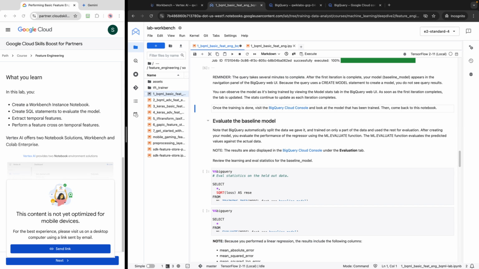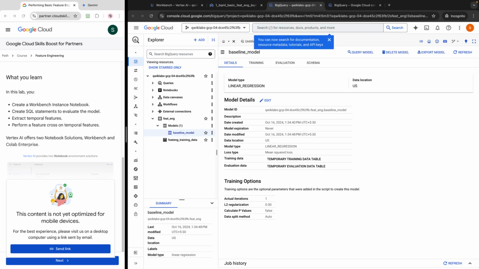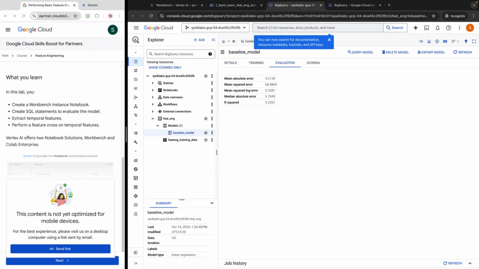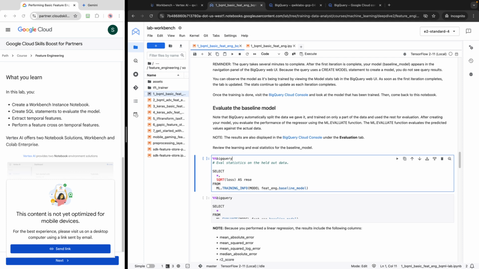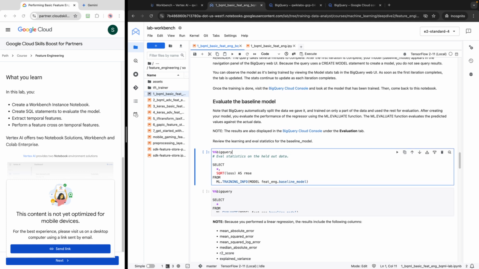Next we are going to do the evaluation. In the BigQuery console, under the evaluation tab, that's what we have seen. The evaluation tab shows mean absolute error, mean squared error, mean squared log error, median absolute error, and R squared. Now in BigQuery, evaluation statistics are on the held out data. Square root of loss is RMSE.